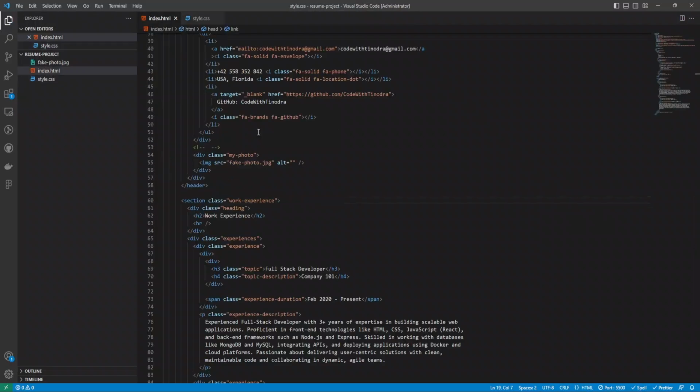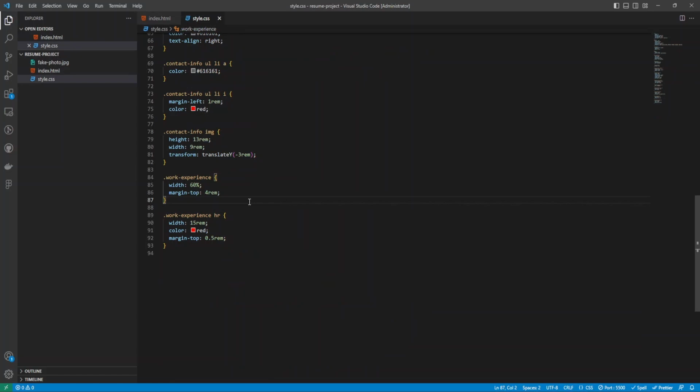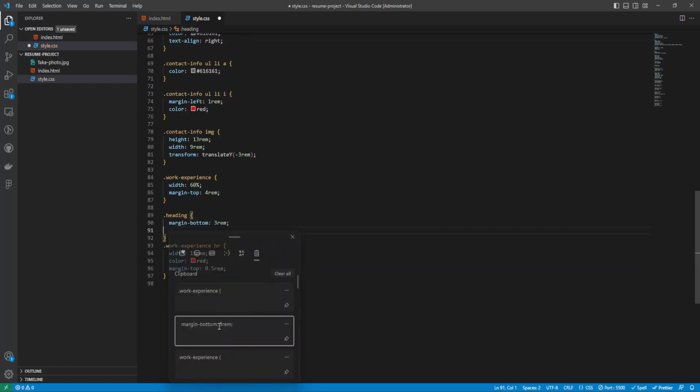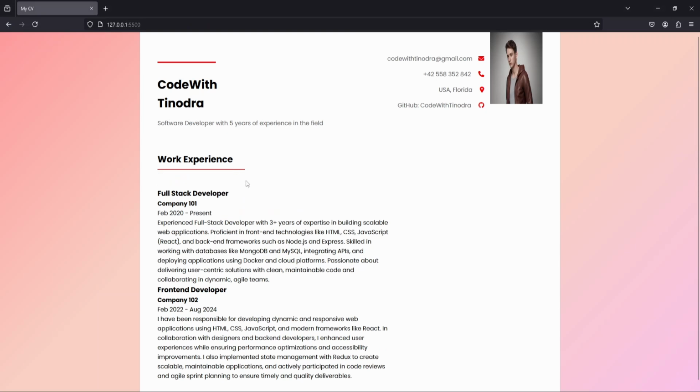Actually, not the experience whole container, but the heading. So experience heading. Let's do that heading. Class of heading. We'll have a margin bottom of 3 rems. Save. Back to our page. Looking much better now.